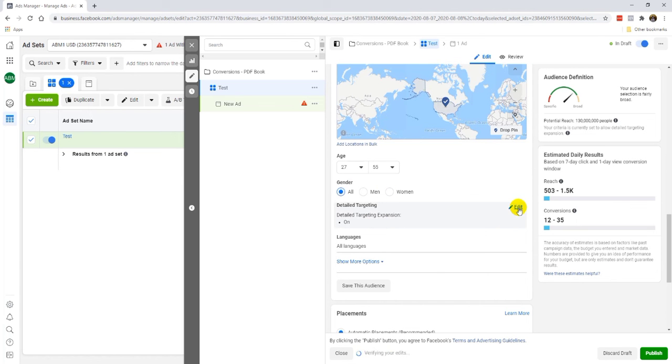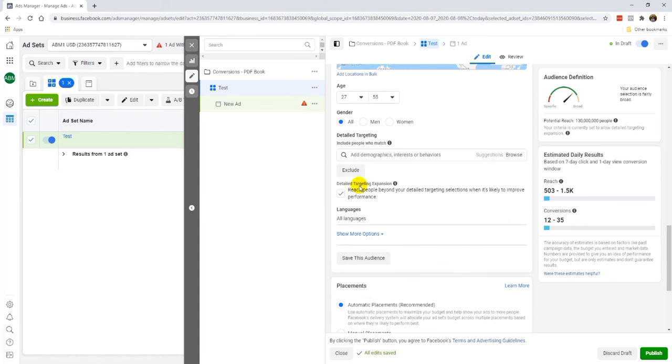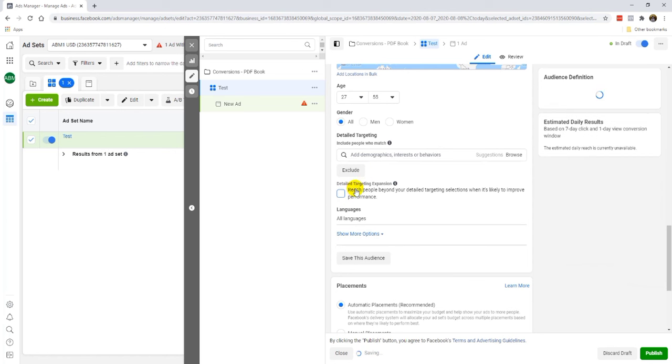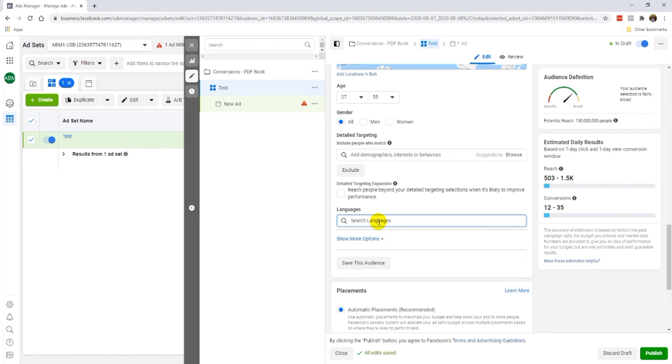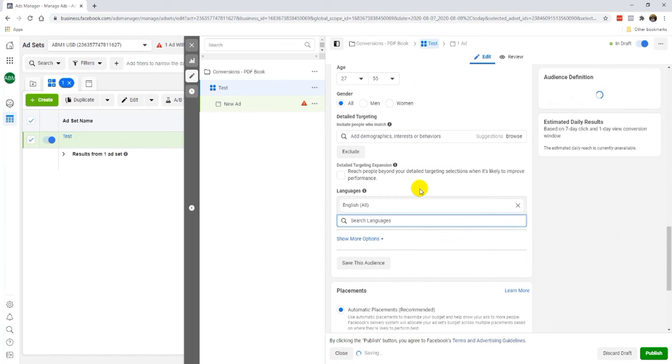And the next part is detailed targeting. Now you're going to notice this box here in advance. I'm going to uncheck this, okay? You don't need targeting expansion. Be sure to uncheck this. And you might notice that I have skipped the detailed targeting. I'm going to get to that afterwards. We're going to go down to languages first. And I'm going to type in English, all right?